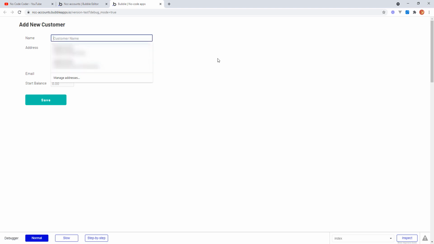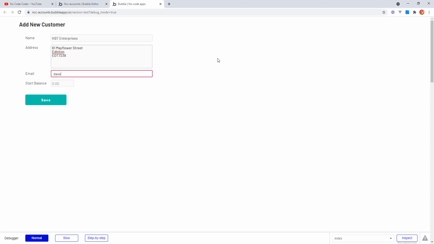Starting balance, customer name, KBT Enterprises. I really don't know what I'm typing, I'm just making this up as I go along. 61 Mayflower Street, Eddington, EDT, blah blah blah. Dave at KBT Enterprises.co, and let's say his opening balance is 100. Okay, so let's save that.